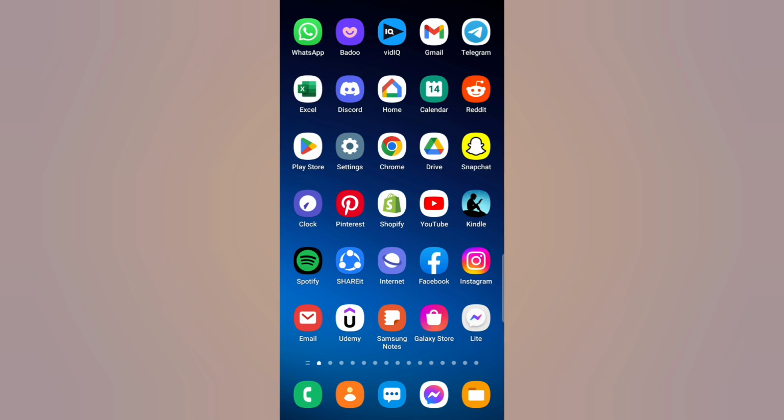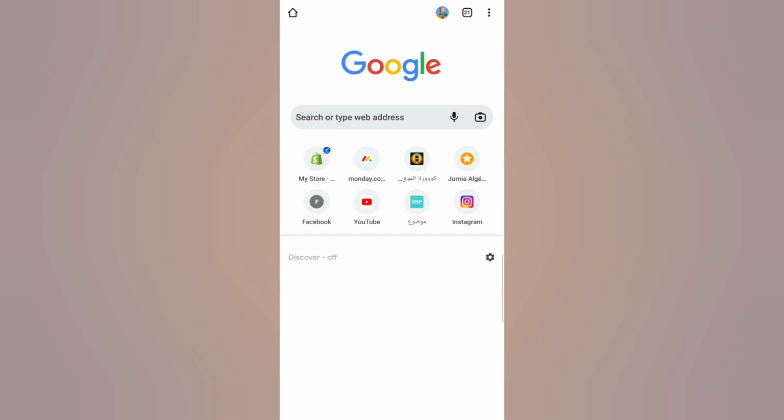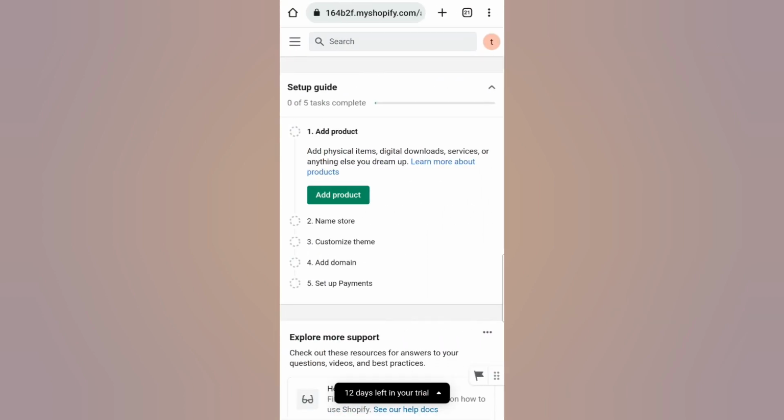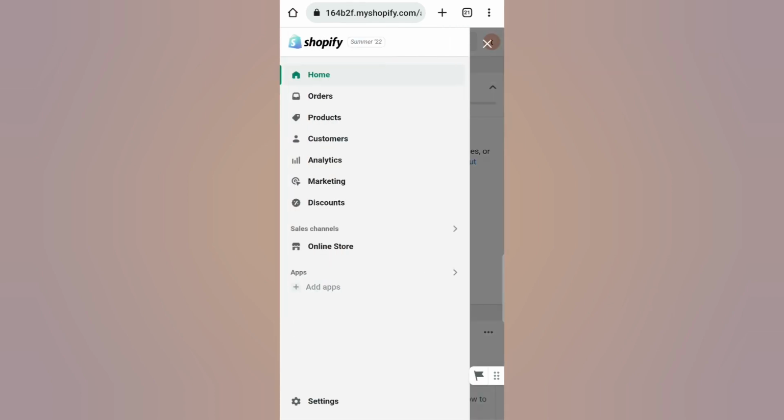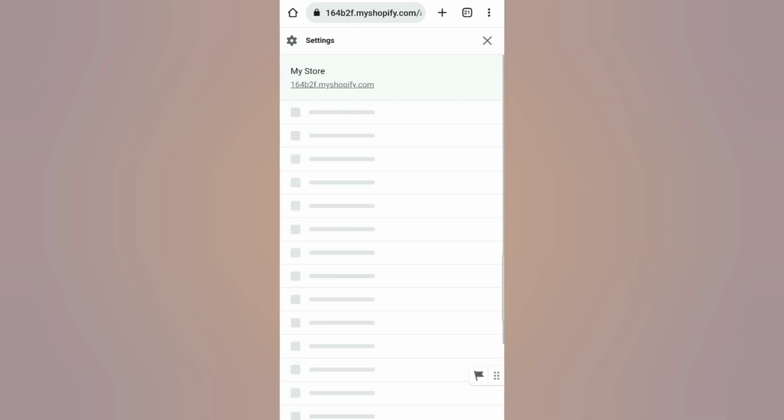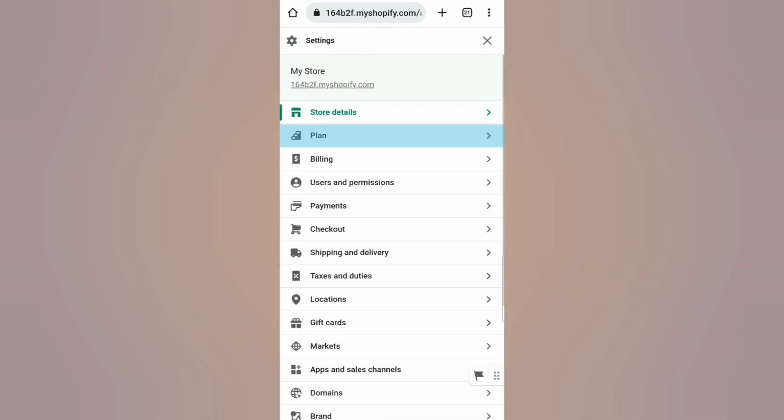So go ahead and open up any browser you have and then navigate to your Shopify admin page. Once you're there, click on the three lines at the top left of the screen. Then click on settings at the bottom left of the screen. Then click on plans.